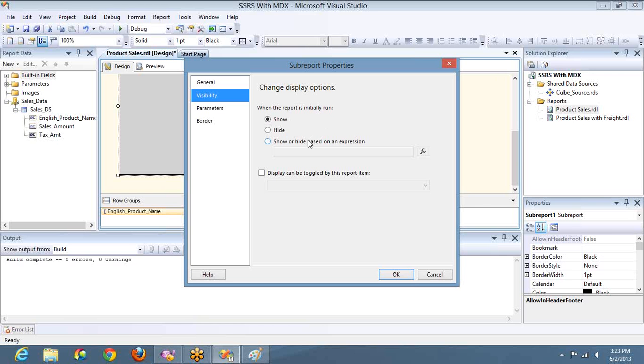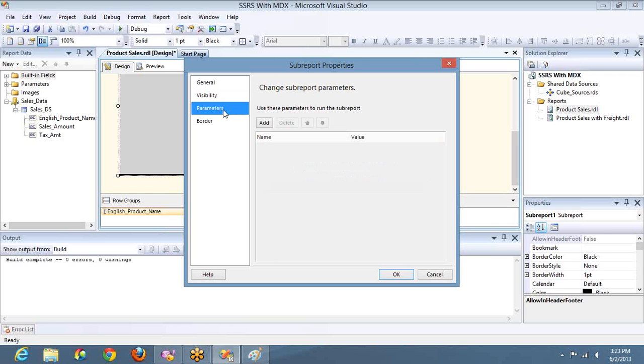If the user selects yes, you have to show that, or if the user selects no, you should not show the report. So in that case, you can go for some expression, or for this demonstration, I'll make it as show. And parameters. If the sub report has any parameter, then you can pass the parameter here.